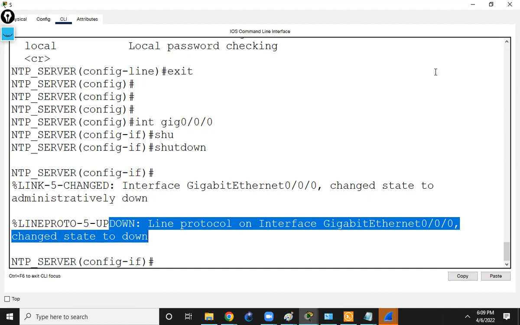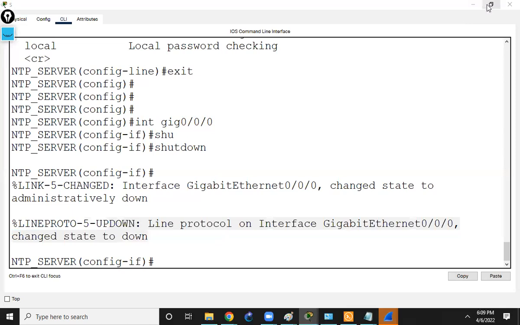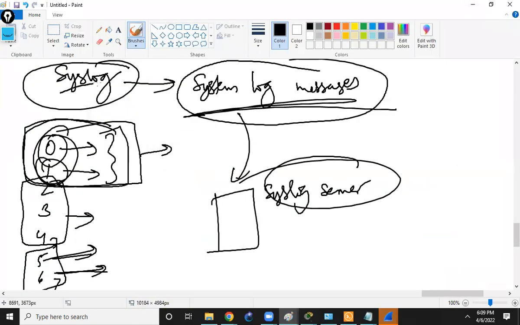Getting it? Any doubts? Okay. So this is the syslog, system log messages. Now the next thing.